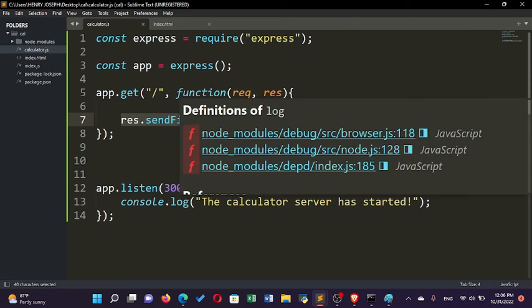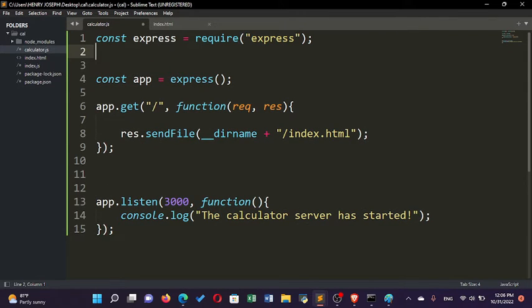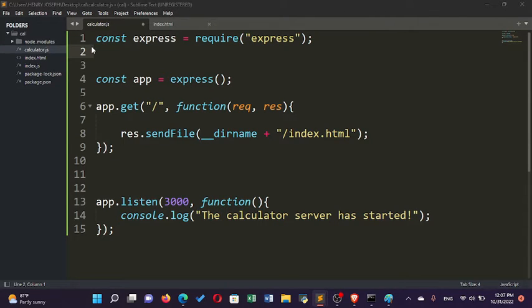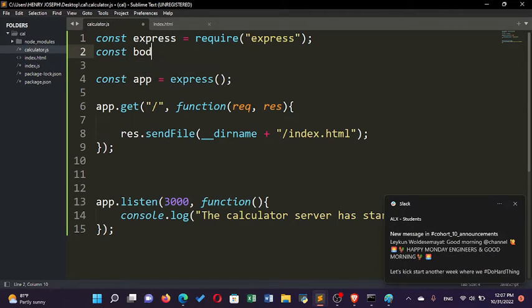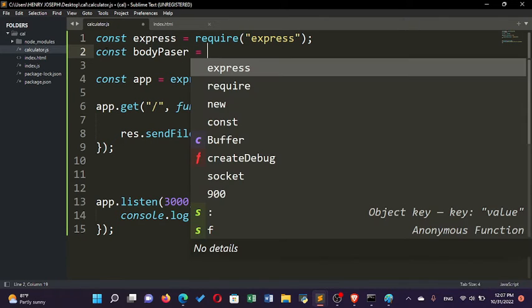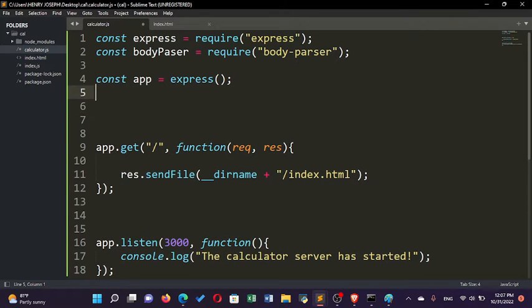After installing our body-parser, we now need to require it into our file. To do that, you come here, create a new variable const bodyParser equal to require, and the name I need to put in the require is the name of that module, body-parser.